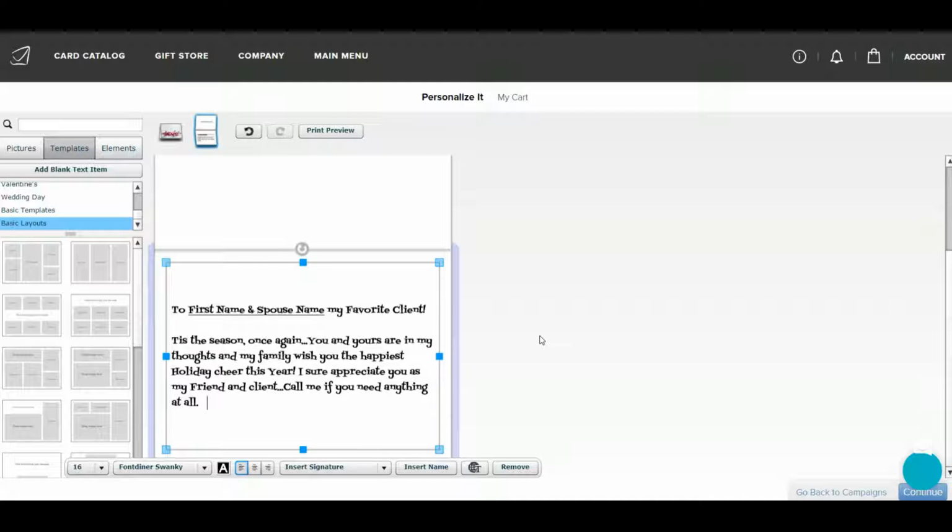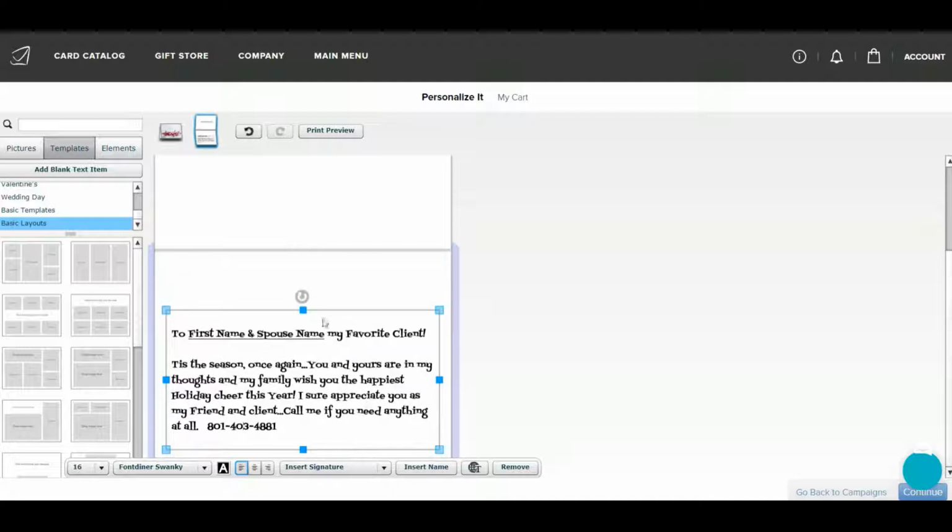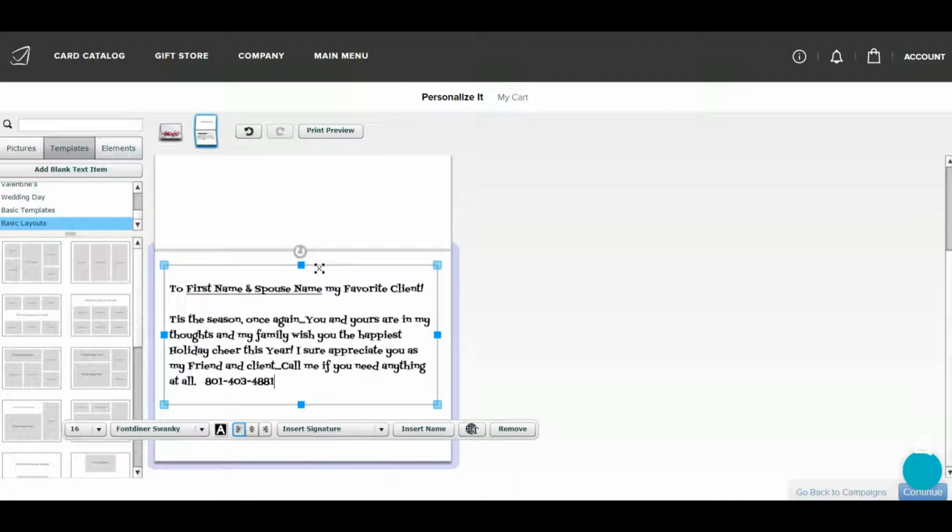So I have my phone number in there. I always put my phone number there. I have people call and say, "Oh, I'm sure glad you sent me that card because I lost your phone number. Now I'm glad I could call you." And that's just the best thing I could do for them, is just let them know how they can get a hold of me.